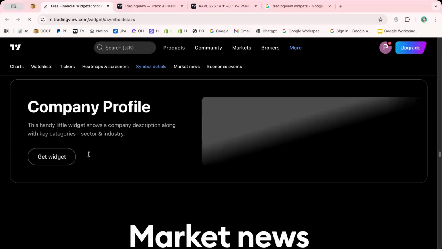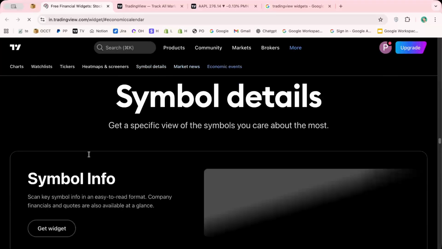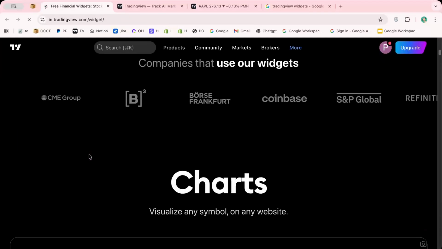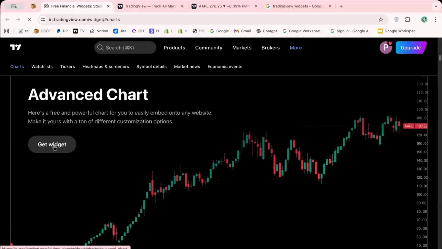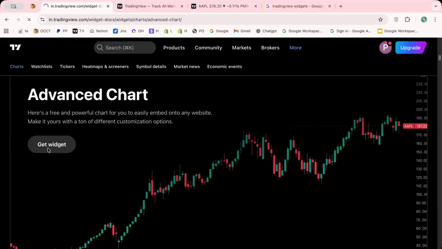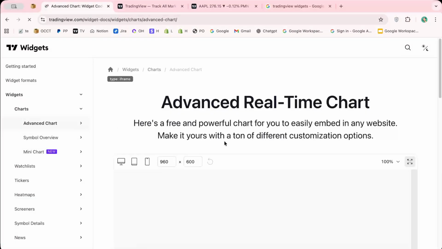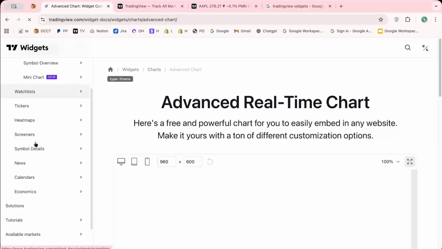Generating your embed code. Once you've selected the widget that suits your needs, the next step is to generate the embed code. Navigate to the widget directory, which you can find under Tradingview's products section, or through their widget documentation. Here, you'll find all the available widgets listed. Choose your desired one, like the advanced chart for a comprehensive solution.